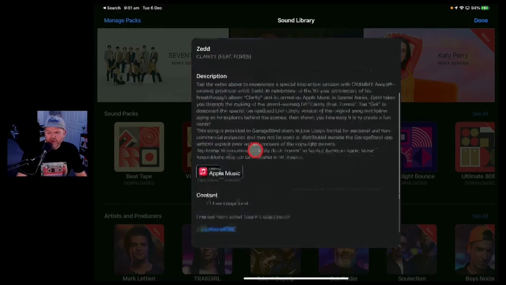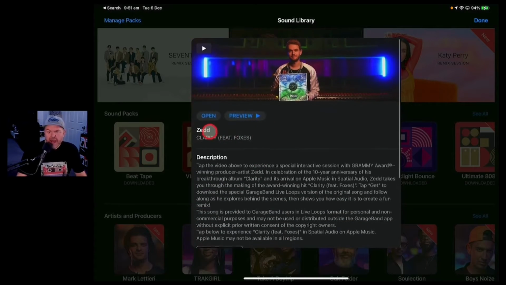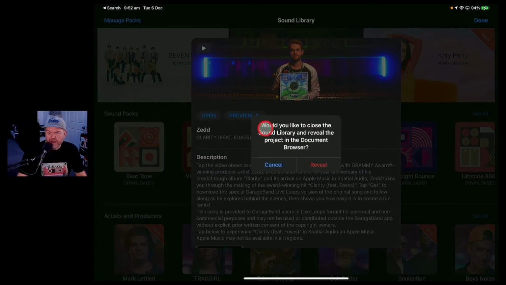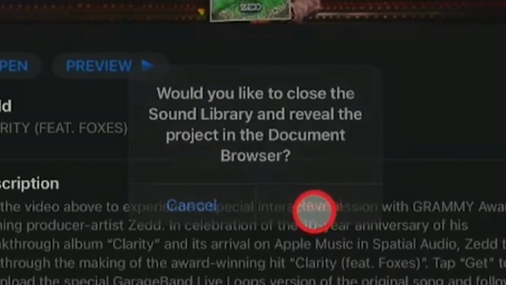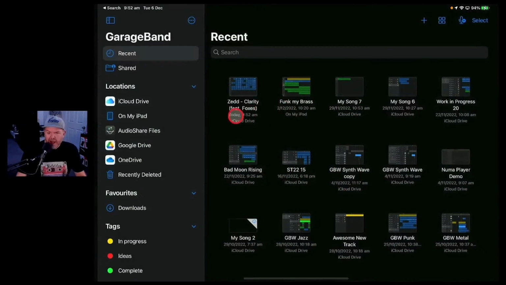Now, the way this works, it's a live loops grid. And the way it works is instead of it actually creating a live loops grid, it creates a project. So as soon as you hit open here, it'll say, would you like to close the sound library and reveal it in the document browser? Yes, I would. So we're going to hit the reveal and pop it out there. And there it is. So there's this project.